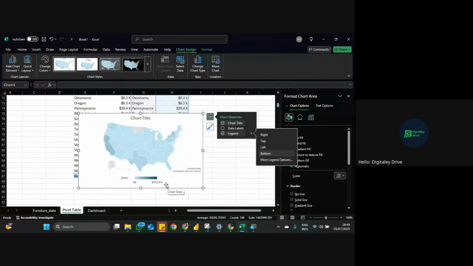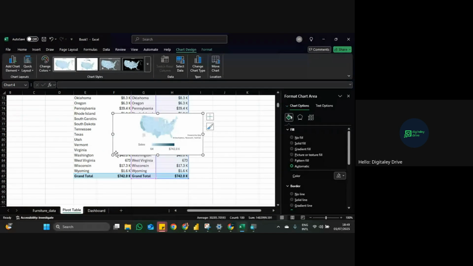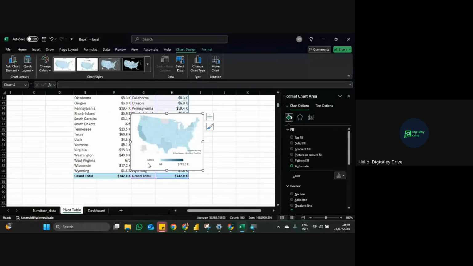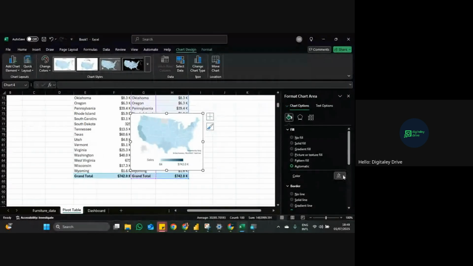So now it has changed from series to state. I didn't like the way it was showing series. Just a moment. Yeah, so now we can turn off the chart title. What else do we need to do? I think the colors are okay. Let's say no fill, no line.